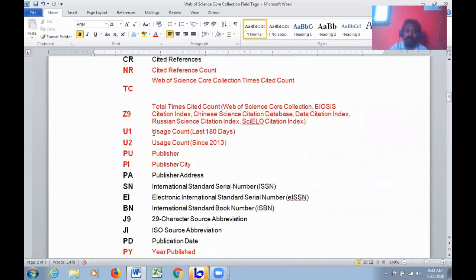Then U1 stands for usage count, last 180 days. That means in the last 180 days, how many times a particular record was accessed, downloaded, or saved by the user. That is a usage count. And U2 stands for usage count since 2013. If you're searching for data on a particular subject, maybe like machine learning, and you got some 500 records, this U2 tells you how many times a particular record was accessed, saved, or downloaded since 2013, the usage count.